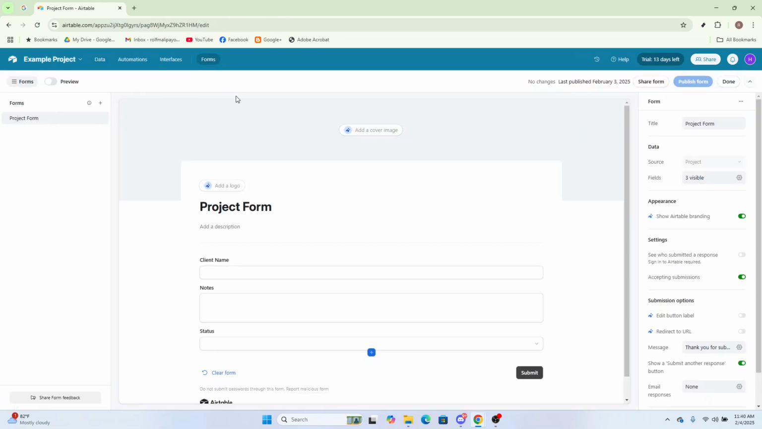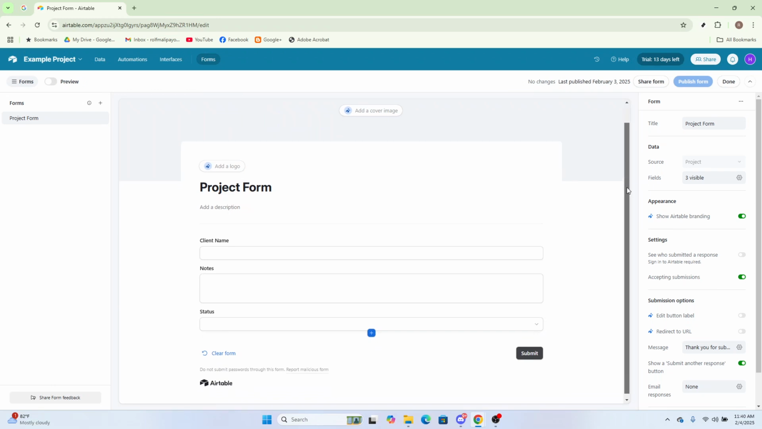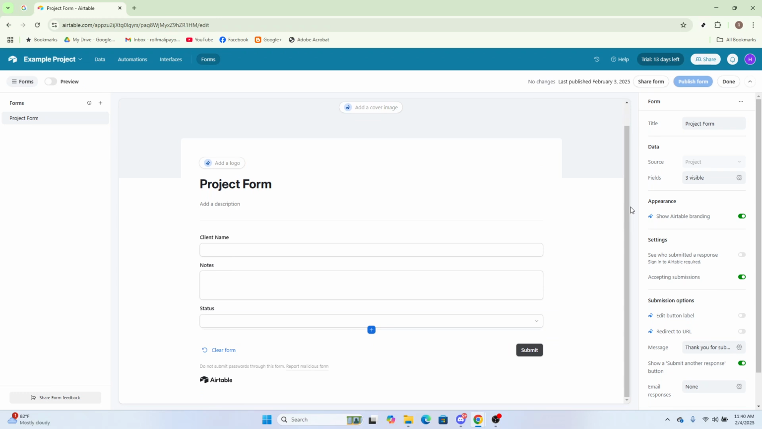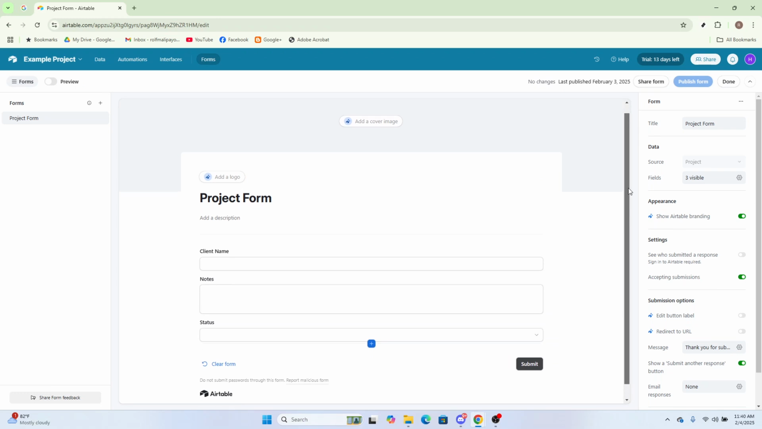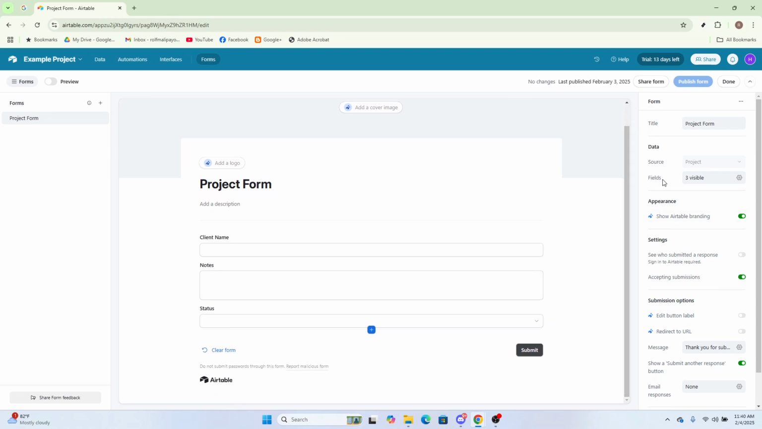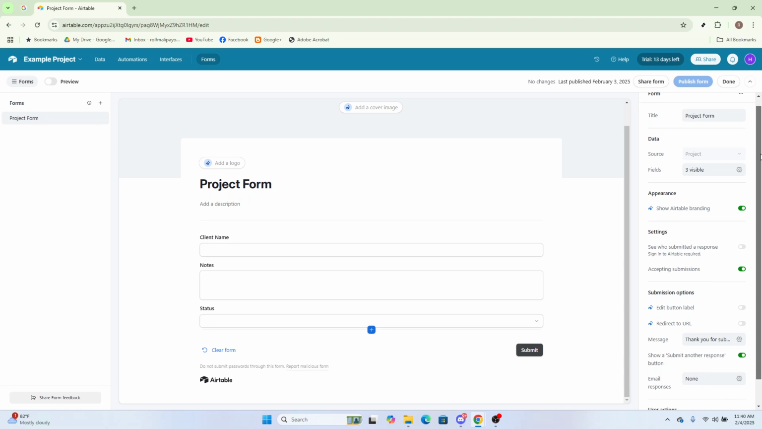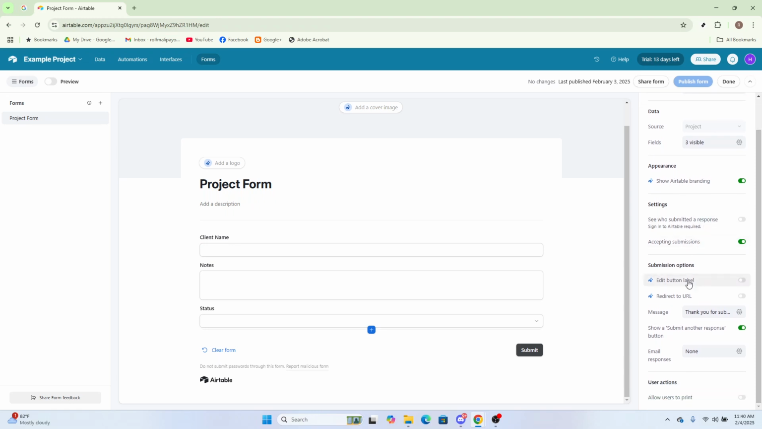These forms are essentially web-based surveys or inputs that feed information directly into your tables, making them immensely useful for efficient data entry. A dialog box will appear at the right side of your screen. This is where you can customize your form to suit your needs. Here, you have a variety of customization options, including modifying the questions you want to ask, setting the type of data you're looking to collect, and adding any necessary instructions or descriptions to guide your users.